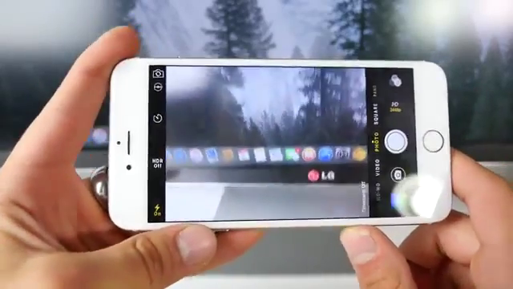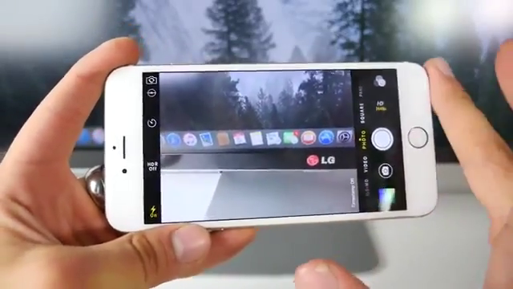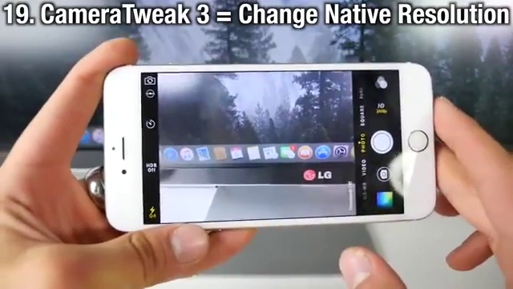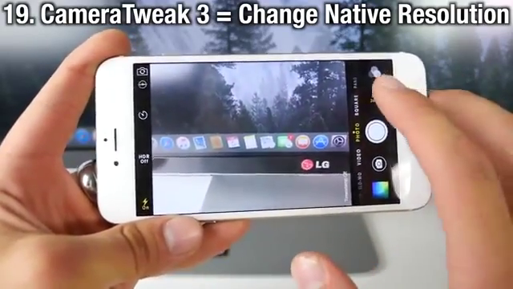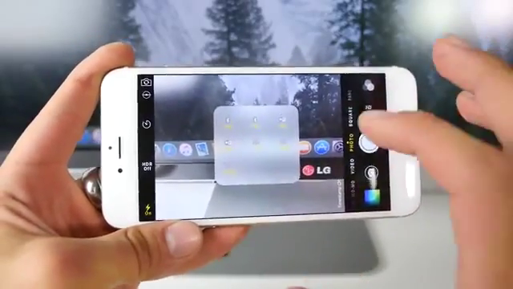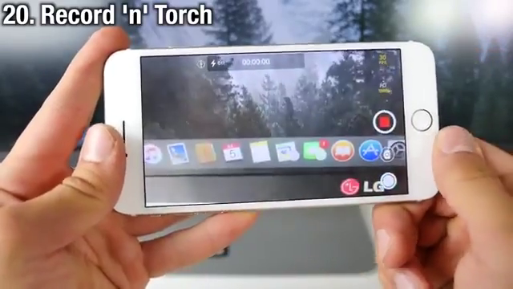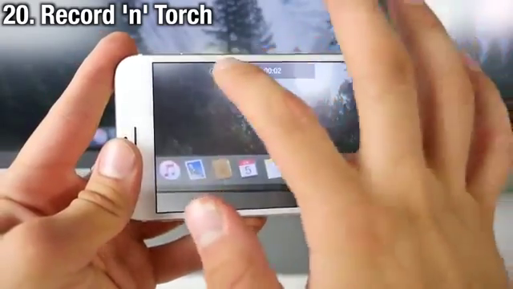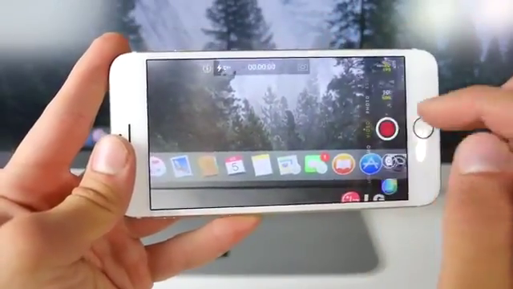So in iOS 9, in the camera application, Apple added a couple new features. For one, you can control resolutions. Well, with Camera Tweak 3, it's not a free tweak, but you can go ahead and change resolutions for both video, slow motion, and photos. Also, record in torch. While recording, you'll be able to enable the flash unit and turn it off without interrupting your video or having to stop.